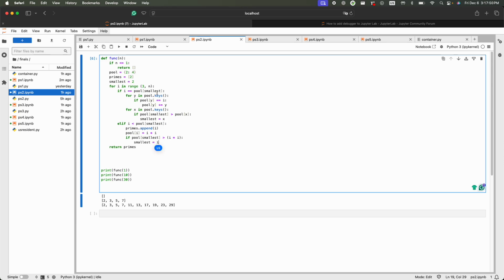Now say I reach 6, which isn't a prime number. It would be equal to one of my smallest. Or no, actually a better example is 4, because that's the first non-prime number. 4 is going to be equal to the smallest, which as of right now is 4.